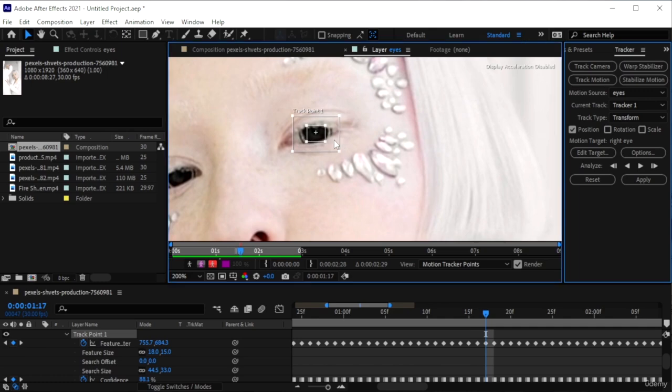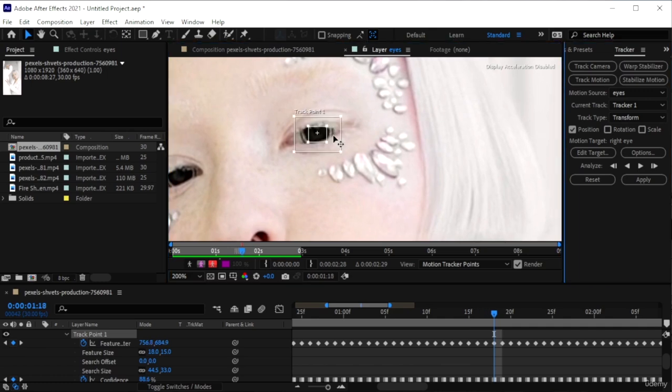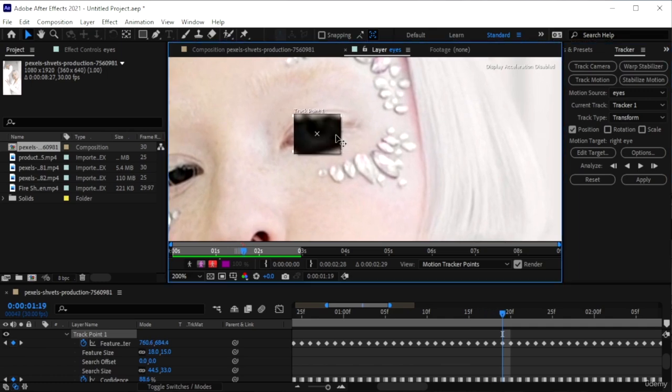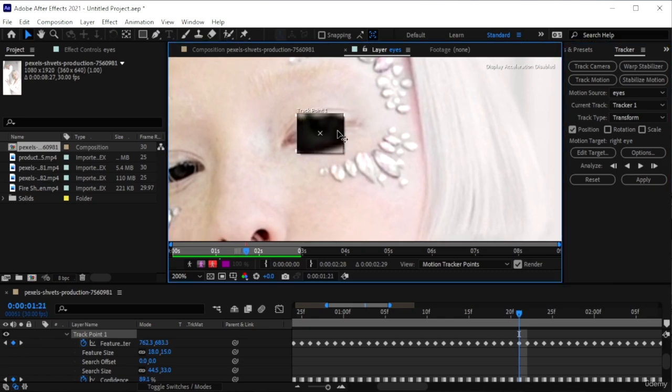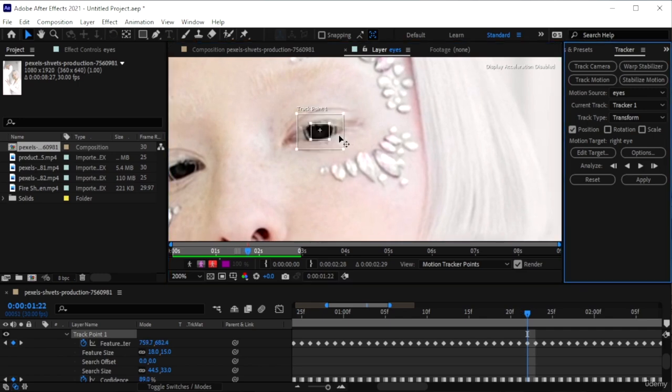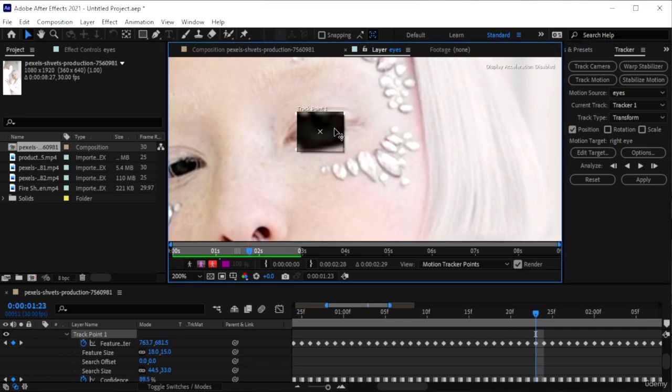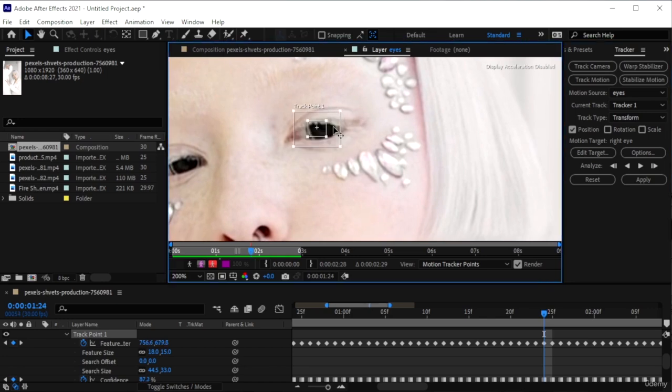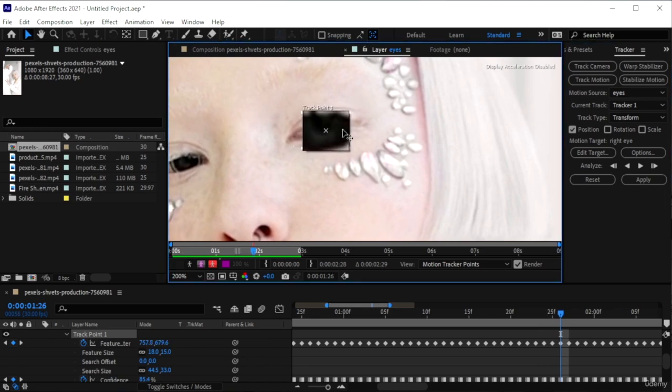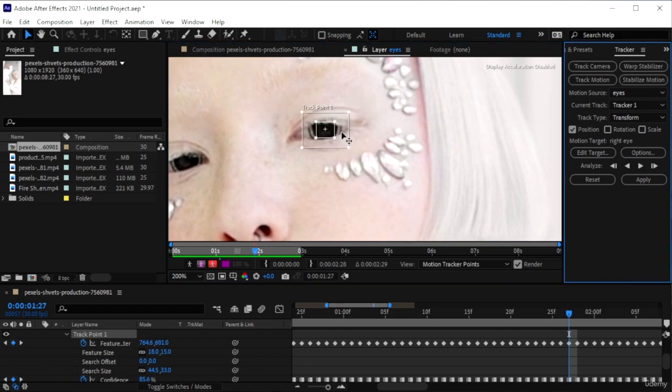So if you saw that it suddenly jumps away from the area that you gave it, just hit space on your keyboard to stop the process and then reposition the track point 1, the box, the entire thing. And then that way you can tell After Effects to, hey, stop, this is the right place. And then you will again hit the Analyze Forward so it can continue analyzing, but this time it will analyze properly. Or you could do what we're doing right now, which may be a little time consuming.